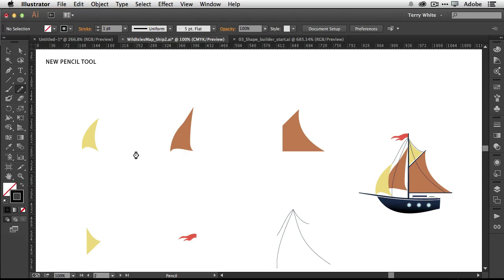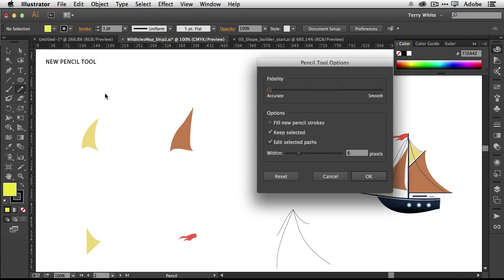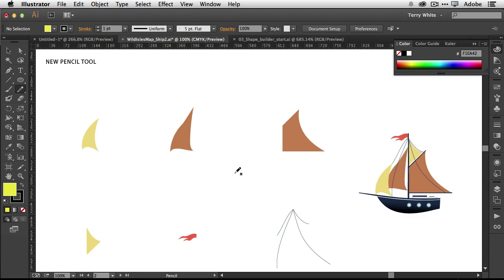So let me undo that and let me go back in, and first of all I'm going to go ahead and pick a color for that to fill with. And now I'm going to go in and double click on the pencil tool, and this is the new option, switching the fidelity from the old very accurate over to anywhere in between, but over to smooth. And that will assist me and help me draw things a little bit more naturally, even if I don't draw it right the first time. So we go ahead and fill that. There we go. We get kind of that color, or a similar color. Here, let's go ahead and get the exact color.